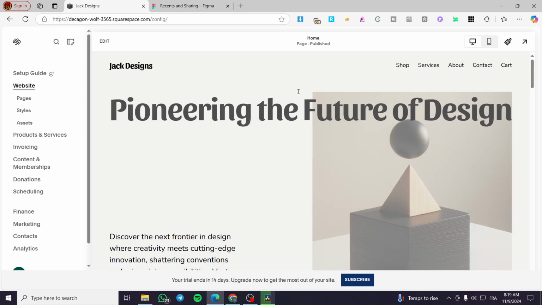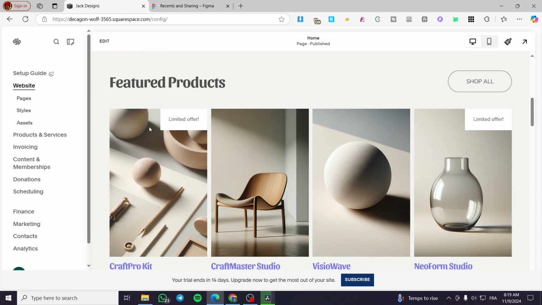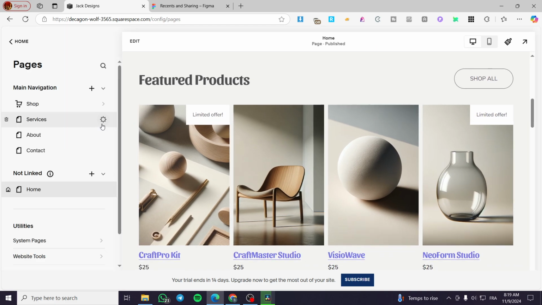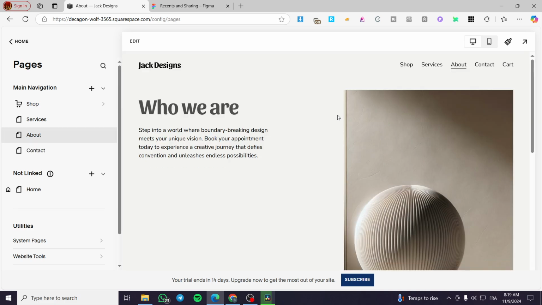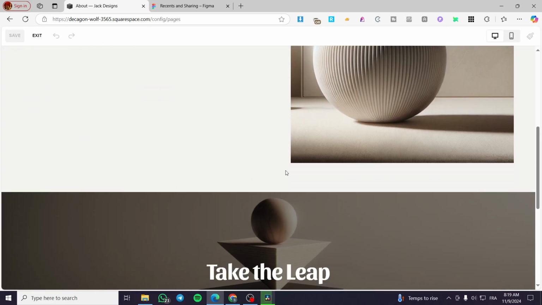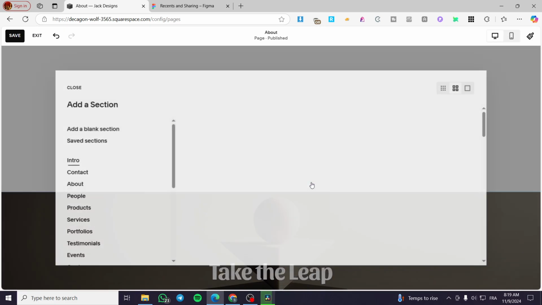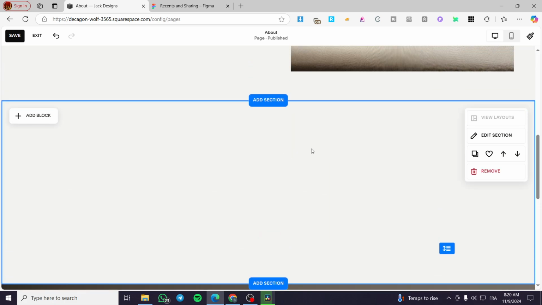Now, all we need to do is select the page that we want to add that design to. For example, not the first page, but we are going to add it on the about page. So this is the about page. We are going to click on edit. Now I'm going to add a section, and this section should be a blank section like that. And then we are going to add a block, but here I'm going to stop.